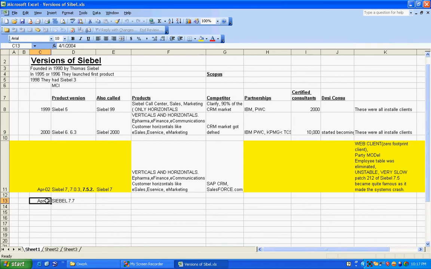They also changed a few things, like they actually changed the address table. Addresses are stored in some specific table in Siebel. For some reason they changed it. The main thing that they did was they also added the view link bar.